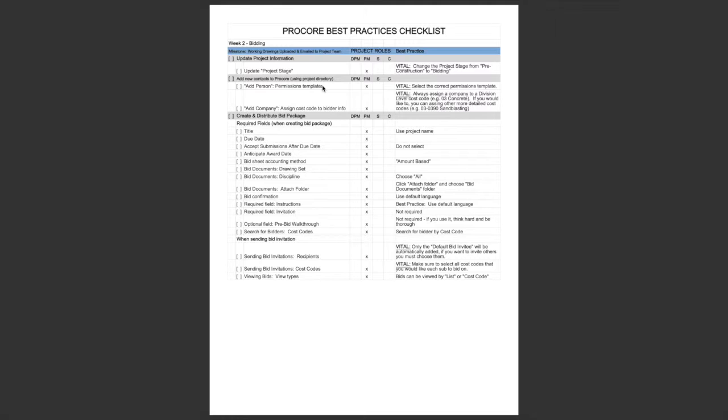All right, so the next task we're going to take a look at is adding a new contact to Procore. And this is something that you do at the project level directory, not the company level directory, but the project level directory. If someone tries to tell you to do it at the company level, then don't trust that person. They're a bad person.